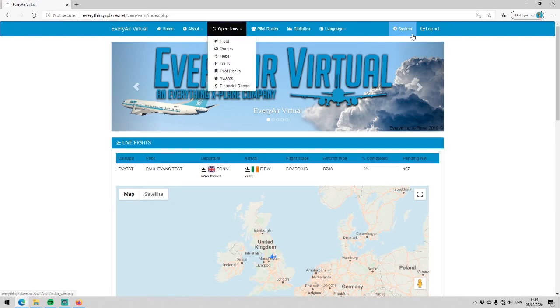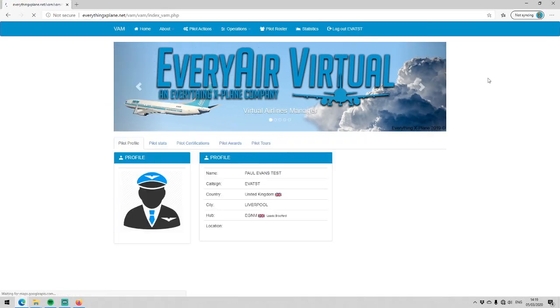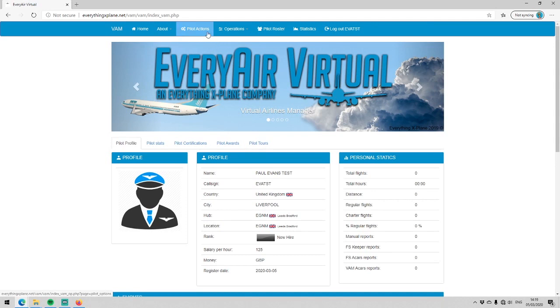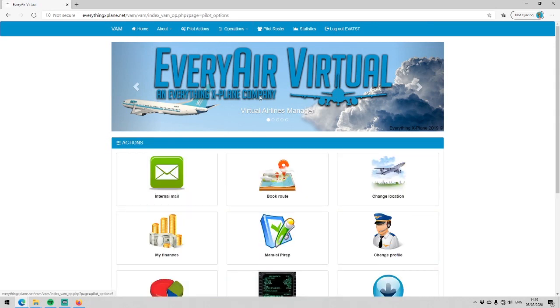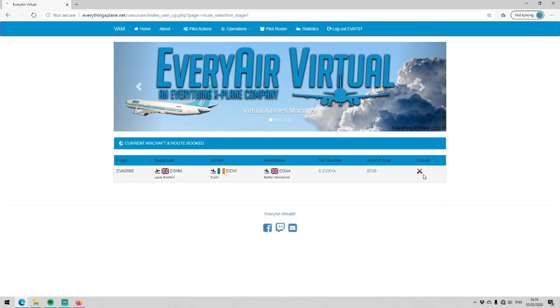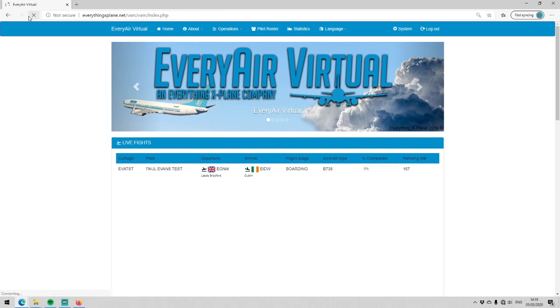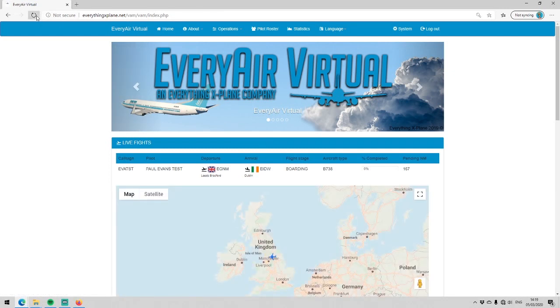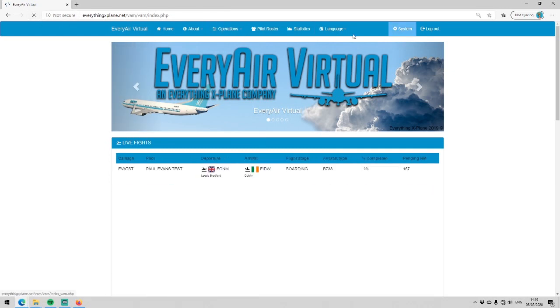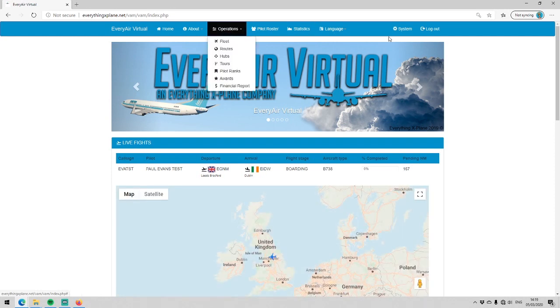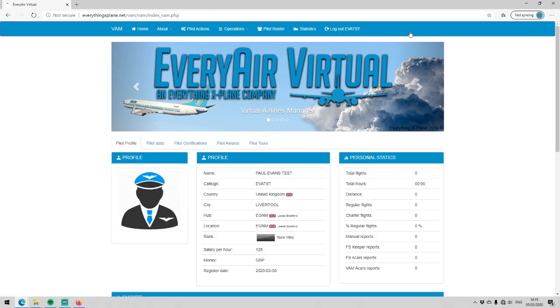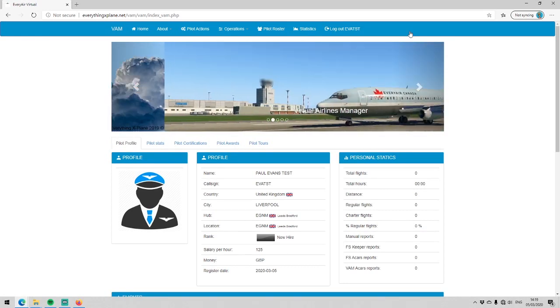Let's try and find where I cancel flights. Book route. Right, yeah, so cancel that. You won't need to cancel that if you've completed your flight. So hopefully it should be off on the homepage in a minute. It will do anyway. Right, okay. So that's basically how you set up the ACARS, file a flight plan and fly.